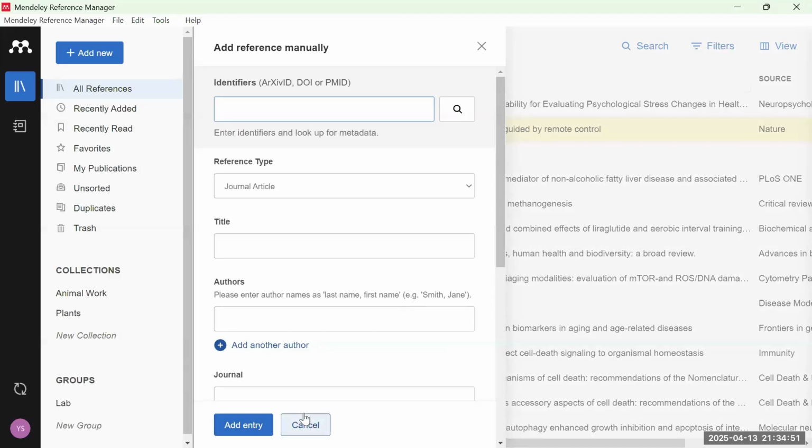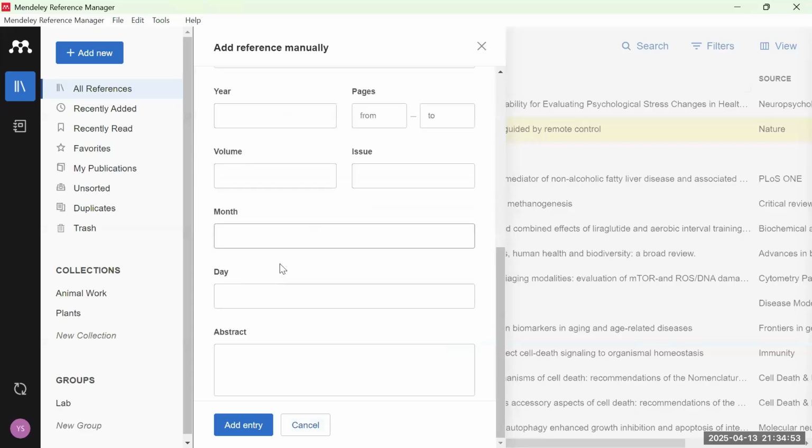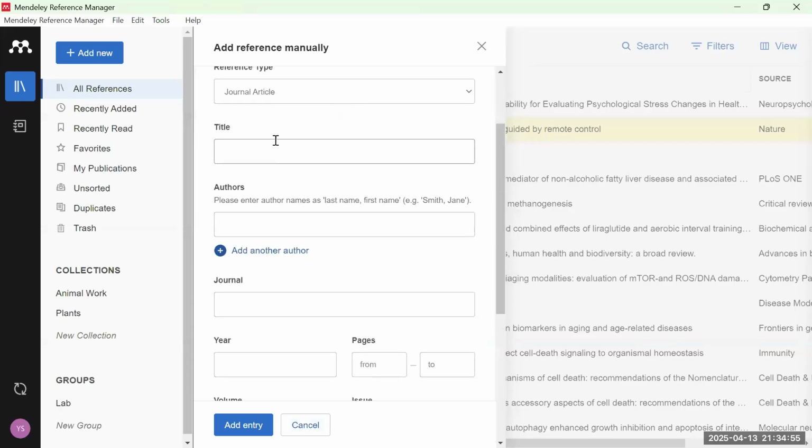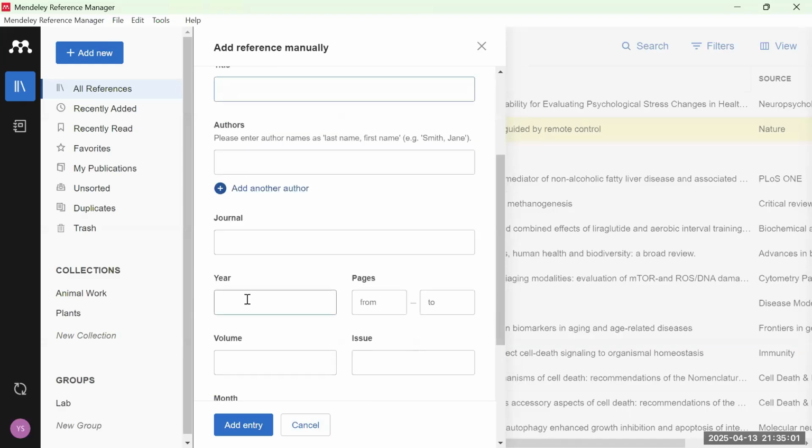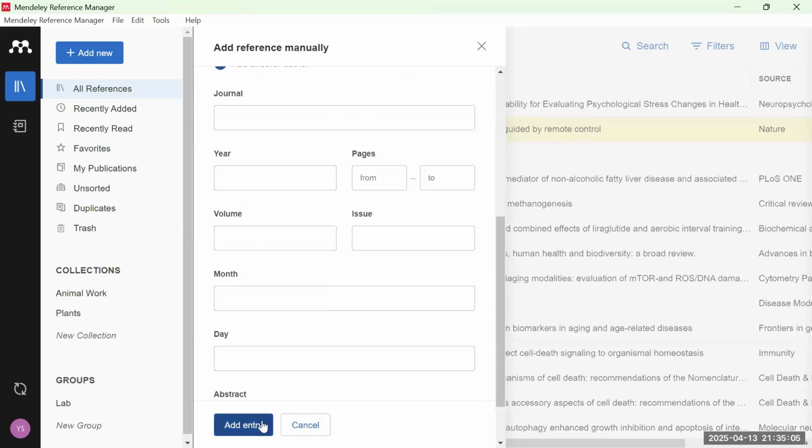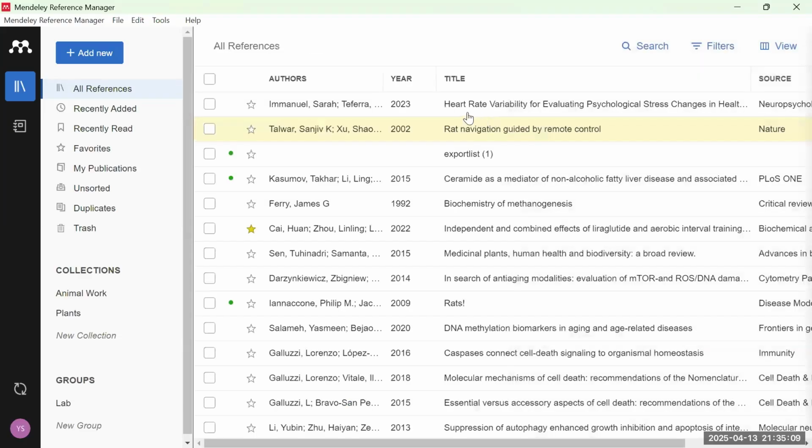Or you can add them manually, as I showed you earlier in the EndNote, but again, this is not recommended. You can add the title, the author names, the journal name, and so on. Then you press add entry, it will be converted in citation style. So this is how we import references in Mendeley.